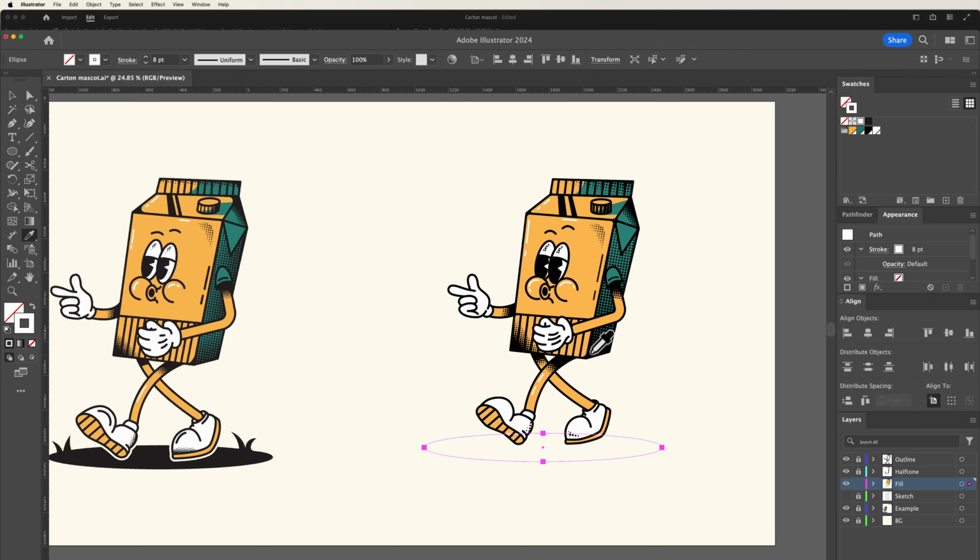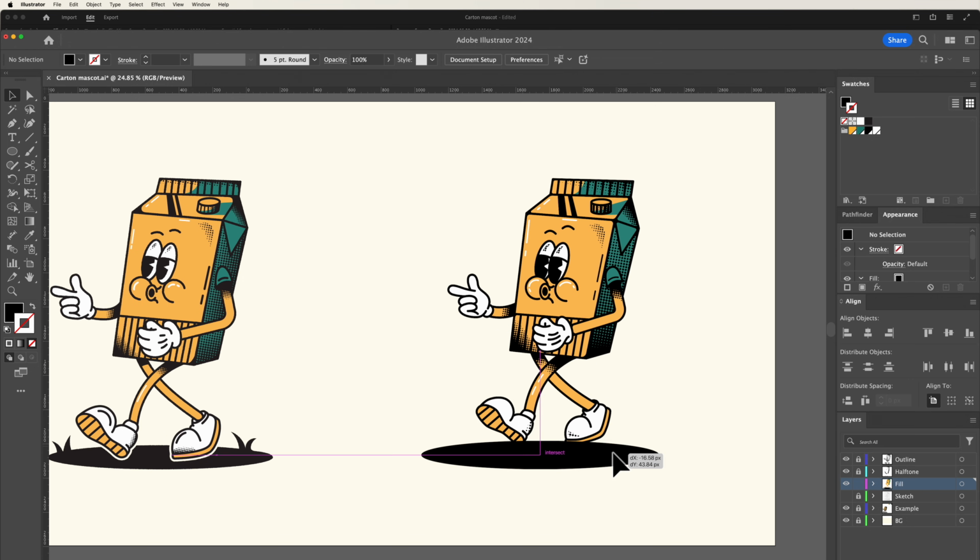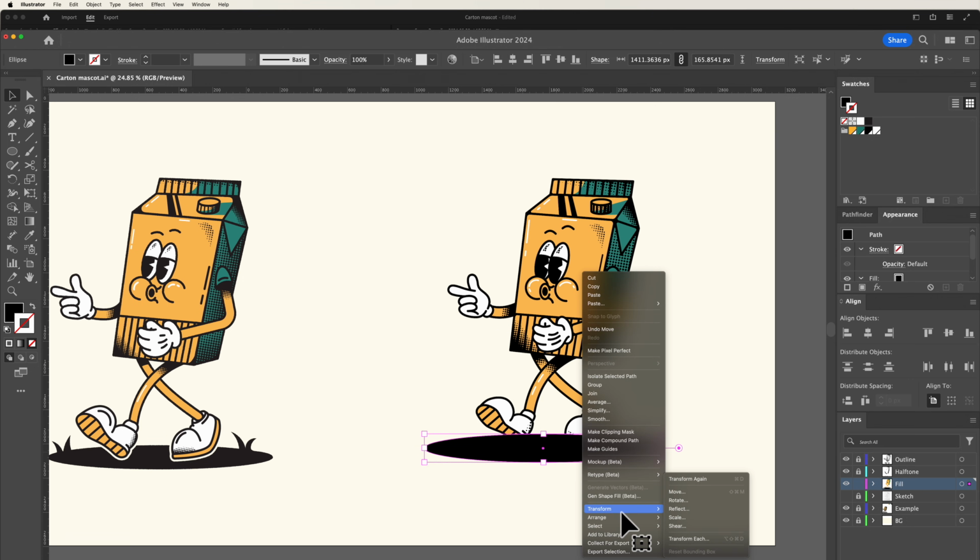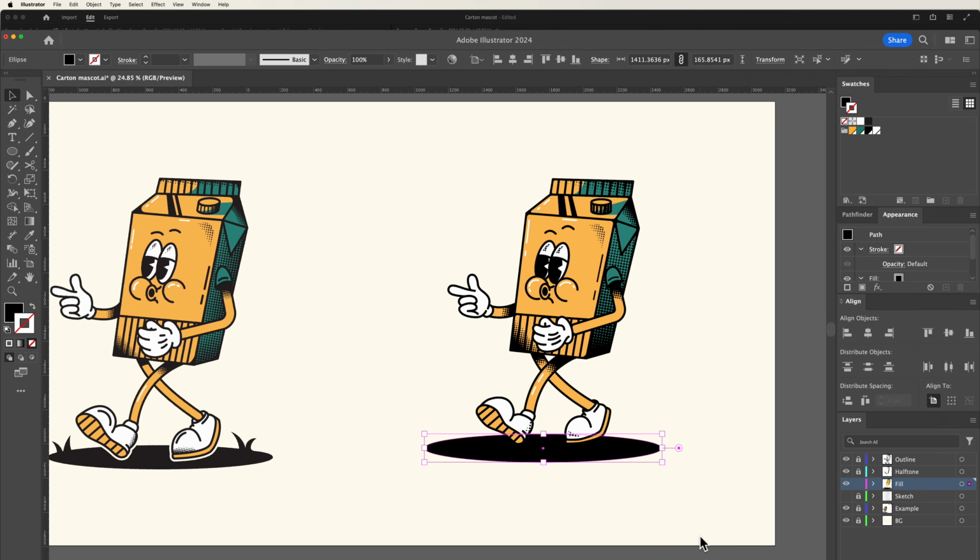Then using the eyedropper tool, I select the black that I'm using for the character to make a fill for the circle. Then we can right click, head down to arrange and then center back.